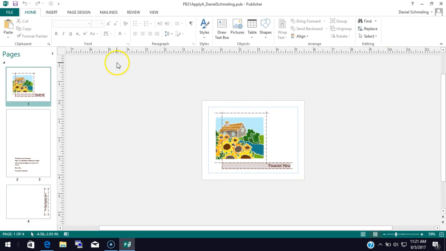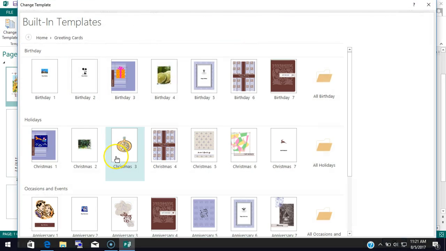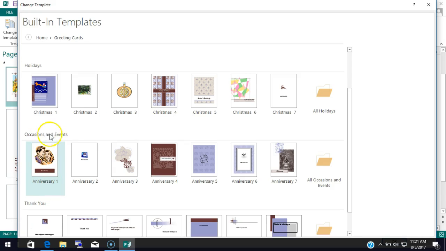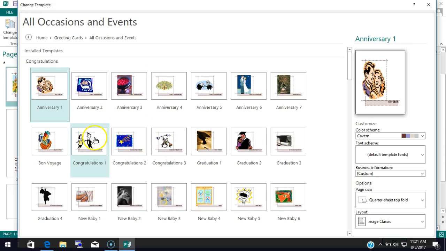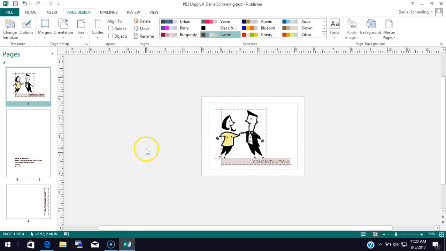Step 3 is to change the template to Congratulations 1. To change the template, with the file open, we click on Page Design, then Change Template. It tells us in the book, you will find the template in the Greeting Cards, All Occasions and Events folder. We want to change it to Congratulations 1, and we apply the template to the current publication. So we've done steps 1, 2, and 3.